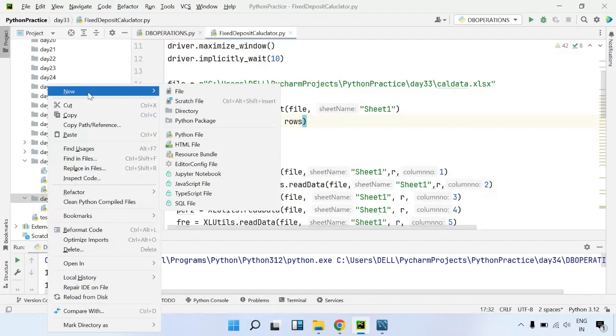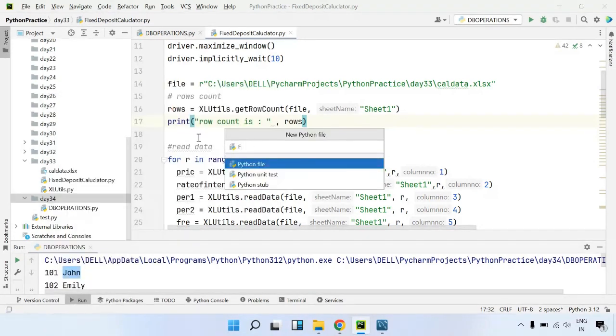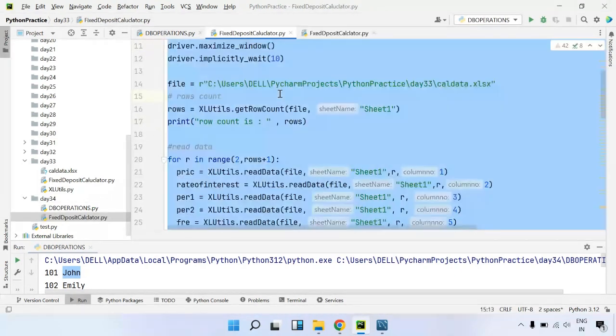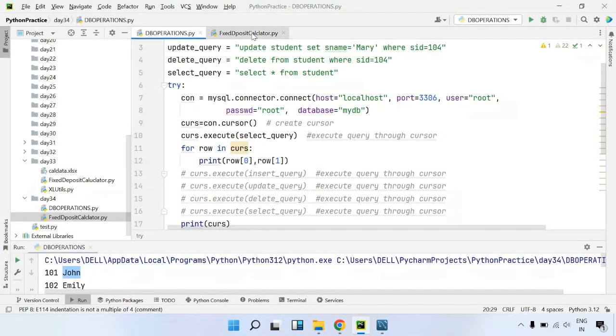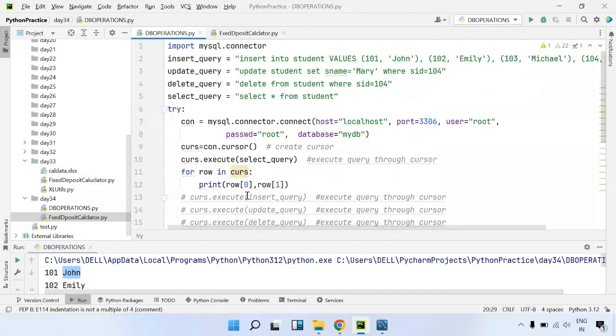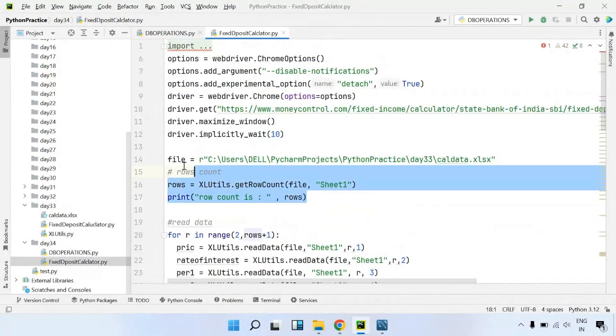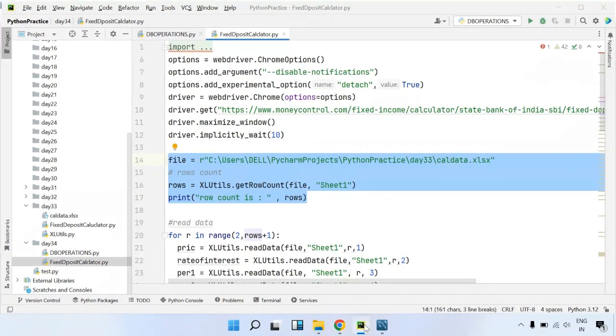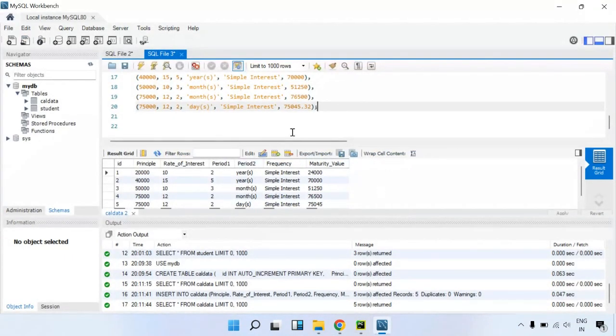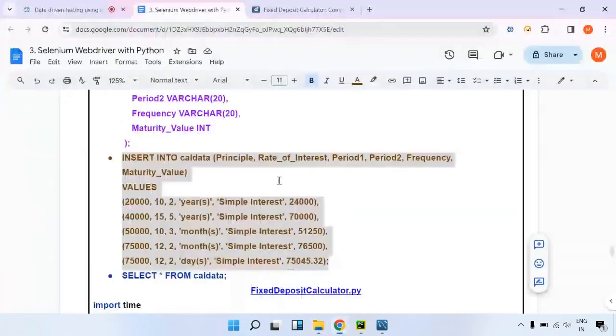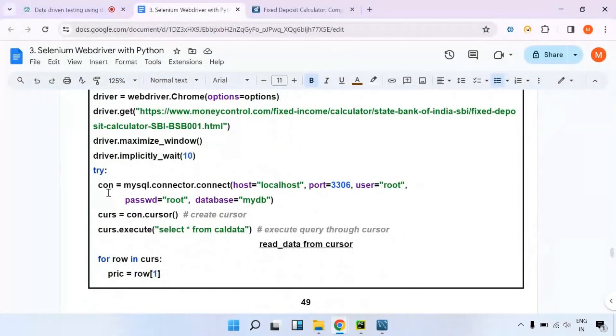So let me create a Python file of fixed deposit calculator. So this is what the Python file is. And what I'm doing is using the existing code which I have already used when working with Excel files. I'm just closing this. And if you can see, these are the data operations. Here I have read the data during runtime with the help of this util file. Instead of this, there is data already specified in the database, so you need to fetch the data. How can you fetch the data? For fetching the data, you need to first establish a connection. That's it.